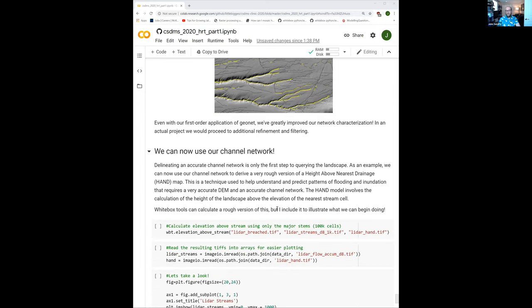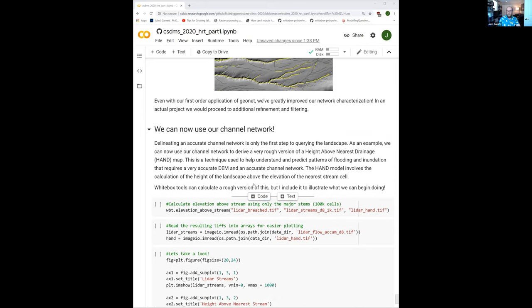So now that we have an accurate channel network, we can do a lot of different things with it, depending on the sort of question that we want to ask. I just had a fun little example here of showing what we can do if we have a stream network and a DEM together. One thing that you may have heard about is a technique called height above nearest drainage, which is basically a way of saying if you have a landscape and you have areas that are drainages or streams, how high is the rest of the landscape relative to the nearest stream or drainage? So it's a way of basically doing rapid prediction of potential flooding and potential inundation.